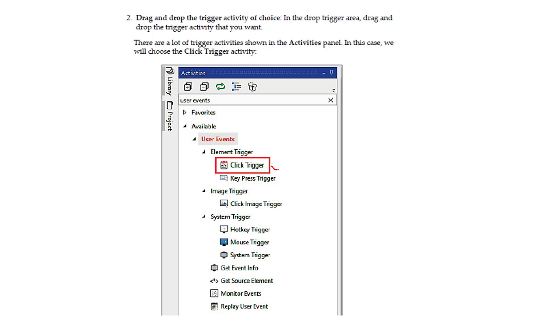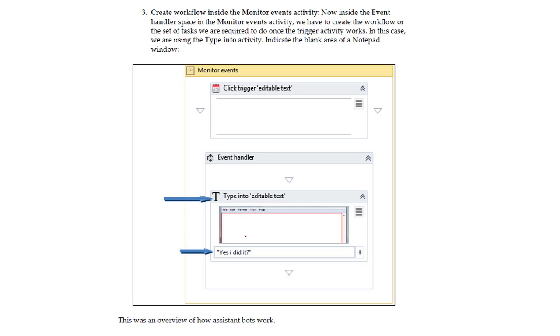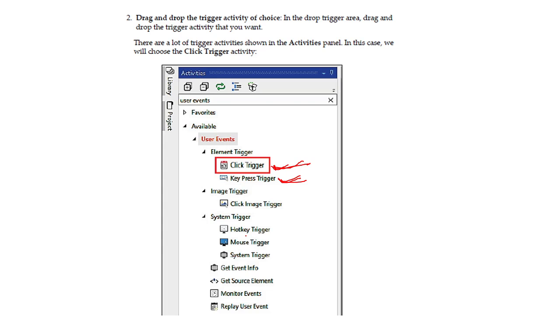And see, these are all examples of element triggers, like click trigger and key press trigger. The click trigger is used to handle mouse clicks. The key press trigger is used to handle key press events. Similarly, there is a click image trigger. I will come back to this in a few minutes. Don't worry. So what actually you have to do?